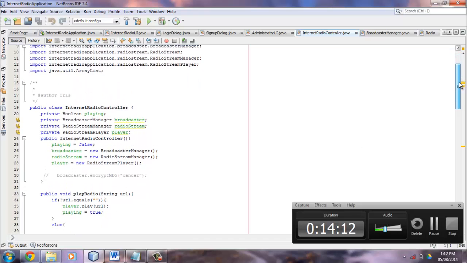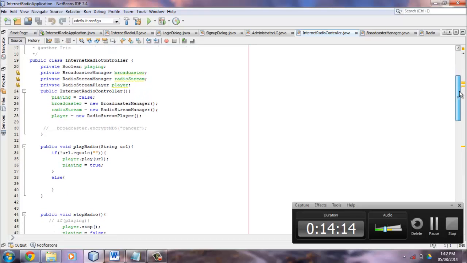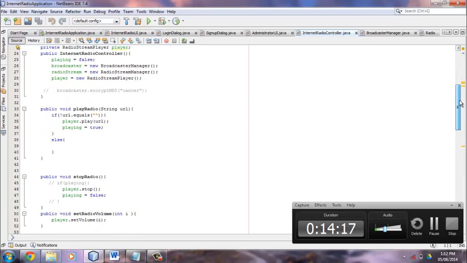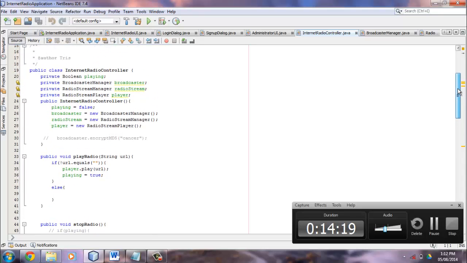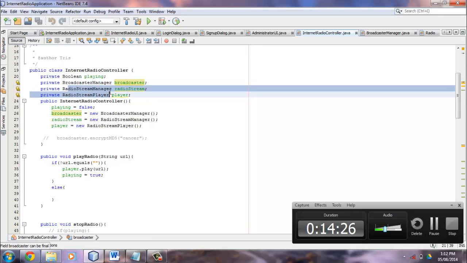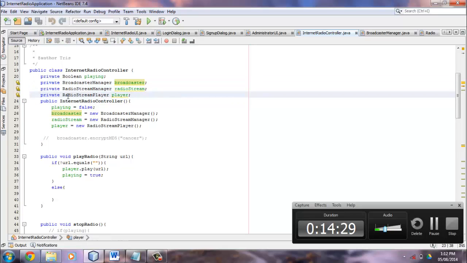The controller class, which, if you remember, was the central class for the entire program. It has the broadcast manager, which we call broadcaster for now. It has the radio stream manager, which we call radio stream, and the radio stream player. Now we have a boolean playing. We set it to false. We instantiate the broadcaster, the radio stream, and the radio stream player.